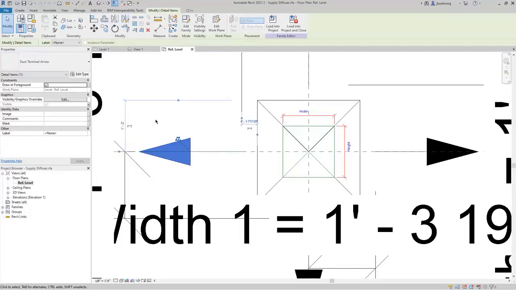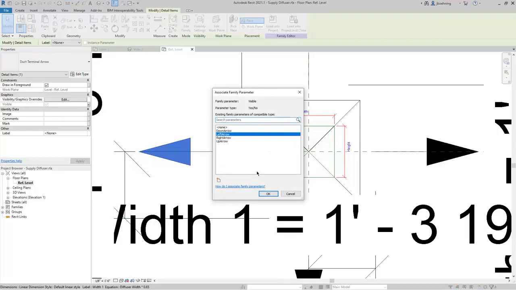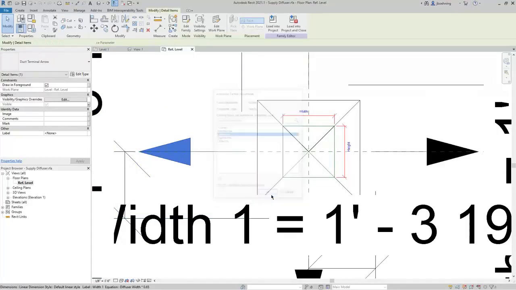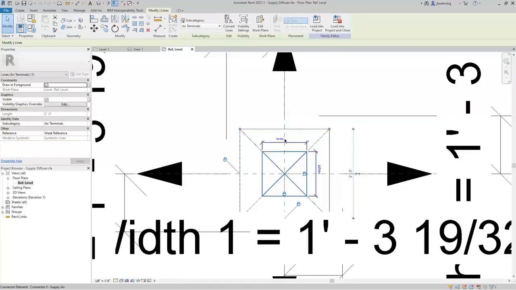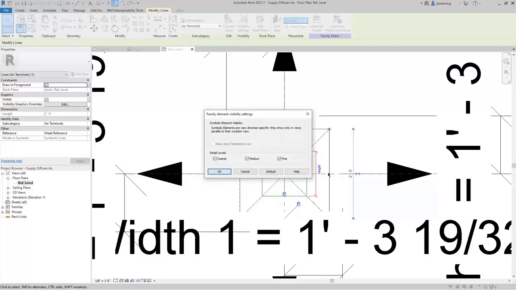For this example, detail items were used, and then there are also visibility parameters for these items that can be used to control whether they actually appear or not. For the symbol of the supply air terminal, symbolic lines are used. Once again, these have visibility settings that you can use to choose the detail levels that they are visible in. And then also note that symbolic elements are only visible in views that are parallel to the creation view.